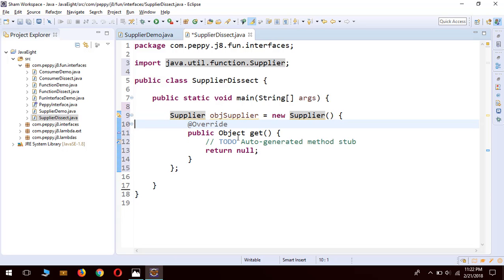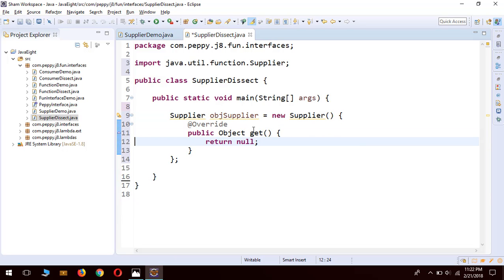Now you can see here the return type is Object. It doesn't take any parameter. The method name is get and the return type is Object, and it doesn't take any parameter. Let us see this with a specific type.